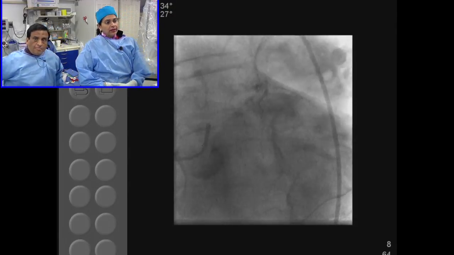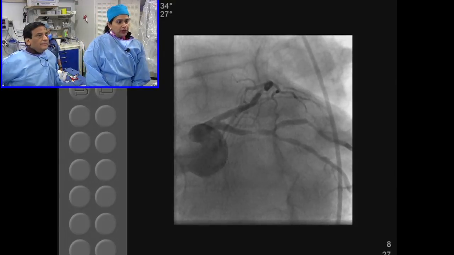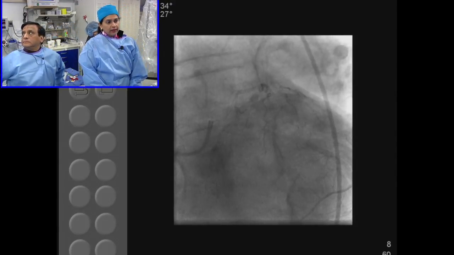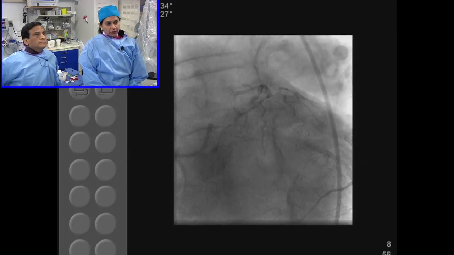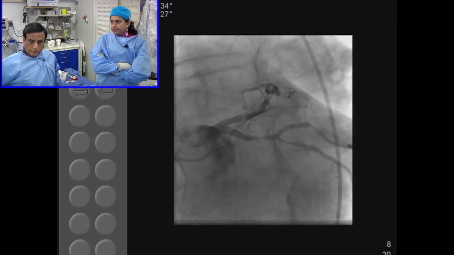Now also the calcium, I think if you can appreciate, not heavy calcium but a moderate calcium that you can see, which in a bifurcation case, how do you handle that?